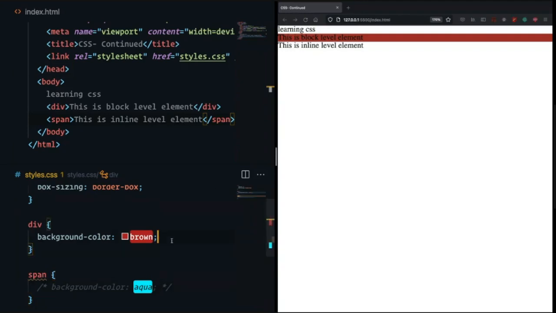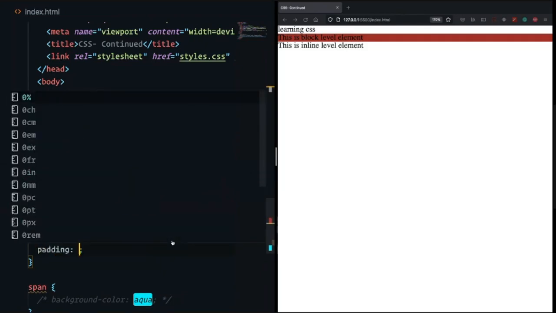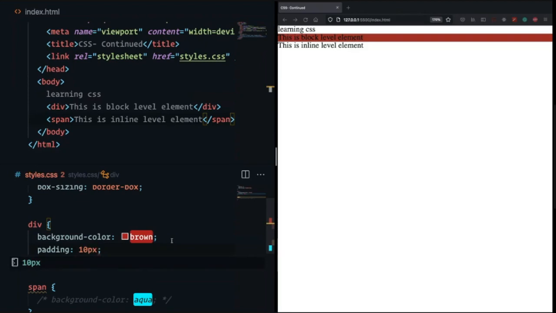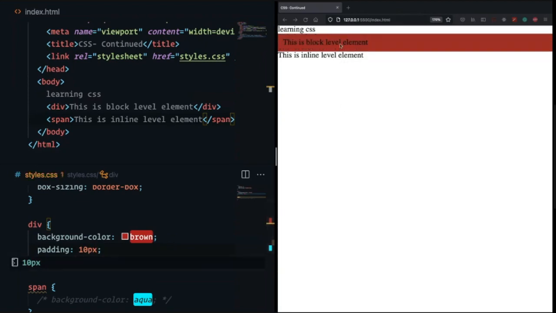The second difference which I want to show you is if you're applying some padding, right? I'll say padding 10 pixels. If I save this, what is happening here? See, the padding of 10 pixels got applied to the left, the top, the right, and the bottom as well. So on all four sides, the 10 pixel padding got applied.